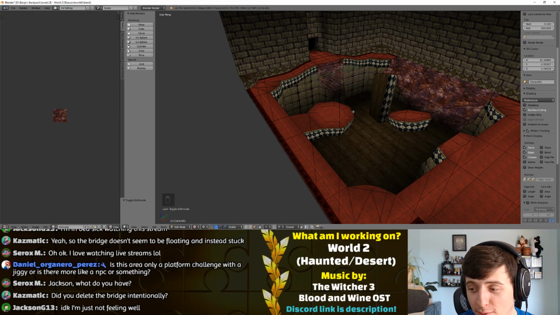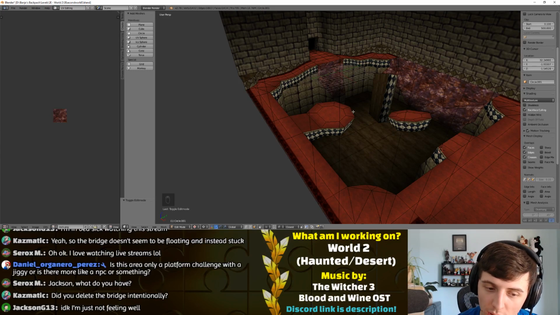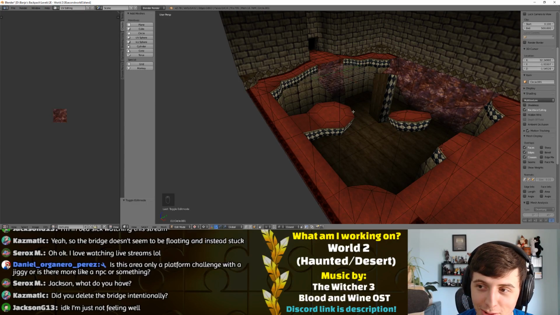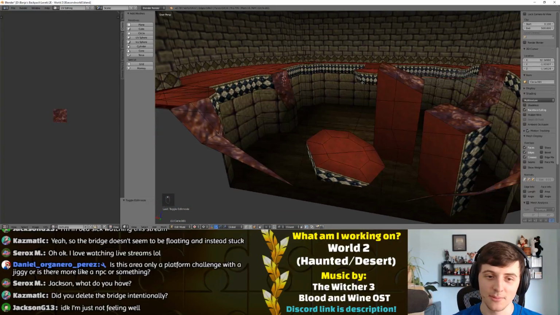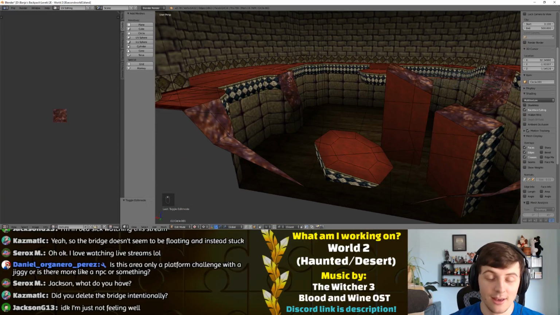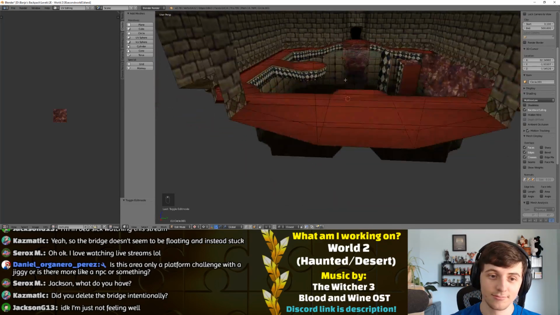Is this area only a platform challenge with a Jiggy, or is there more like an NPC or something? Well, the NPC is the ghost, who you kind of interact with, but I'm not sure to what extent I'll be able to do anything with it. So it might just be a platform Jiggy. If I can work more with the big ghost, then I will. If I can't, then I won't.